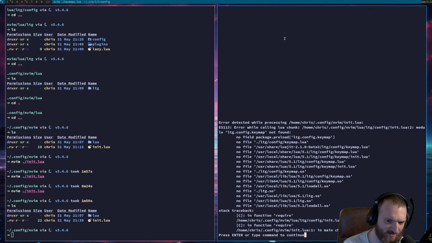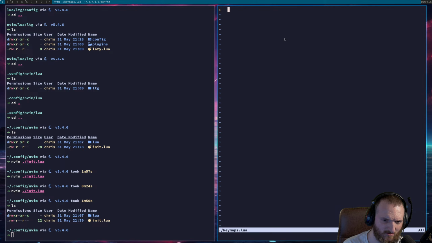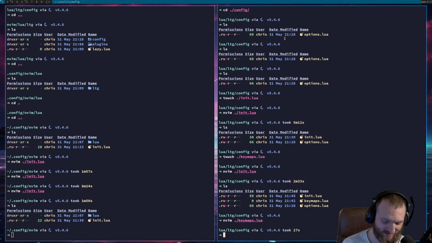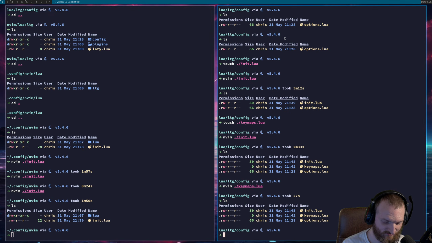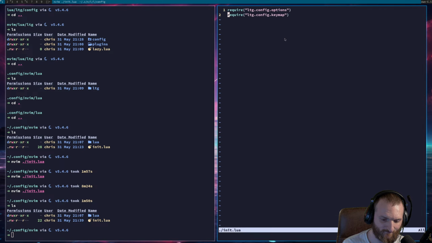Module ltg config.keymap not found. Key maps. Okay, I know what I did. That's on me. I spelled it wrong. It's key maps, not key map. That's why it's griping here.